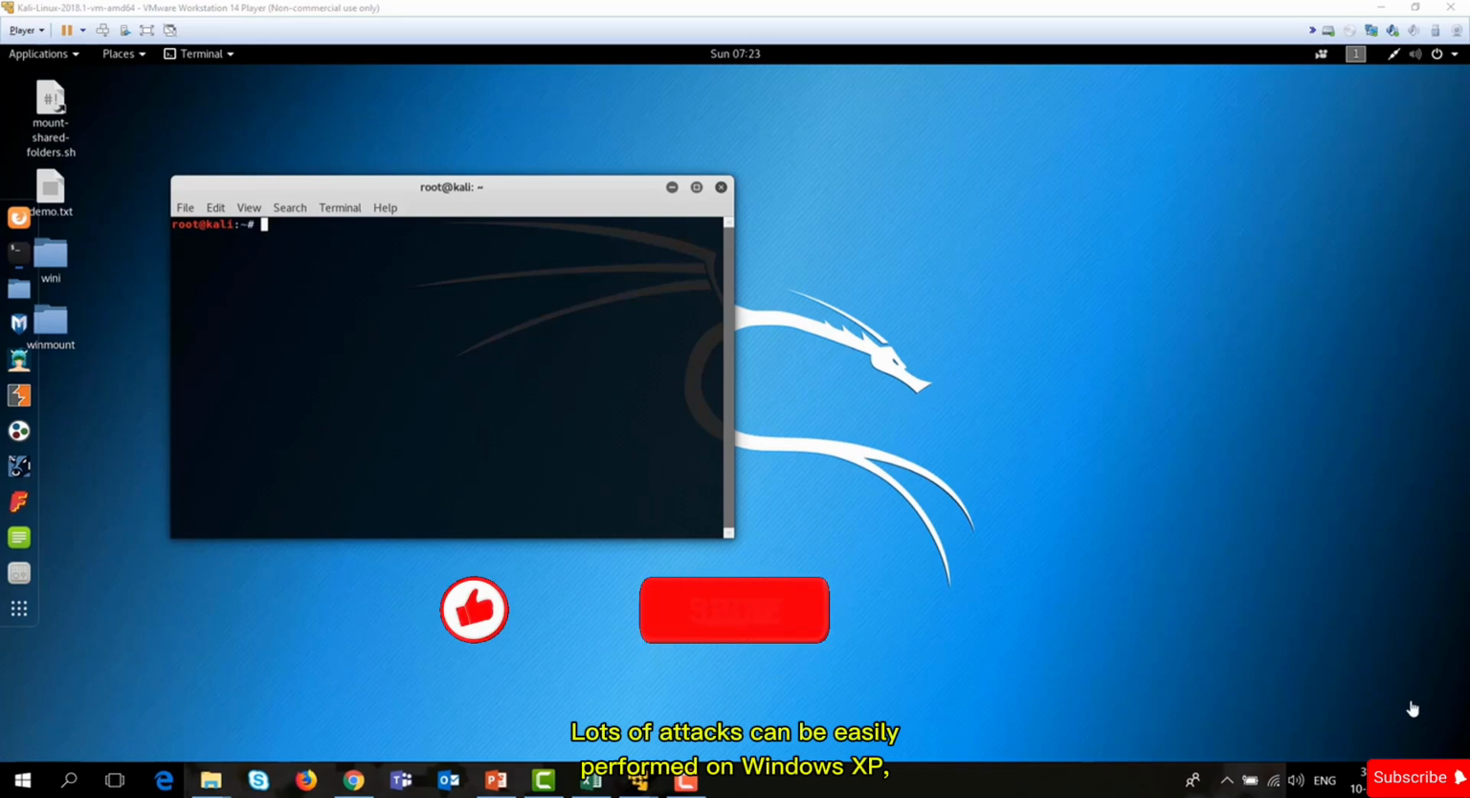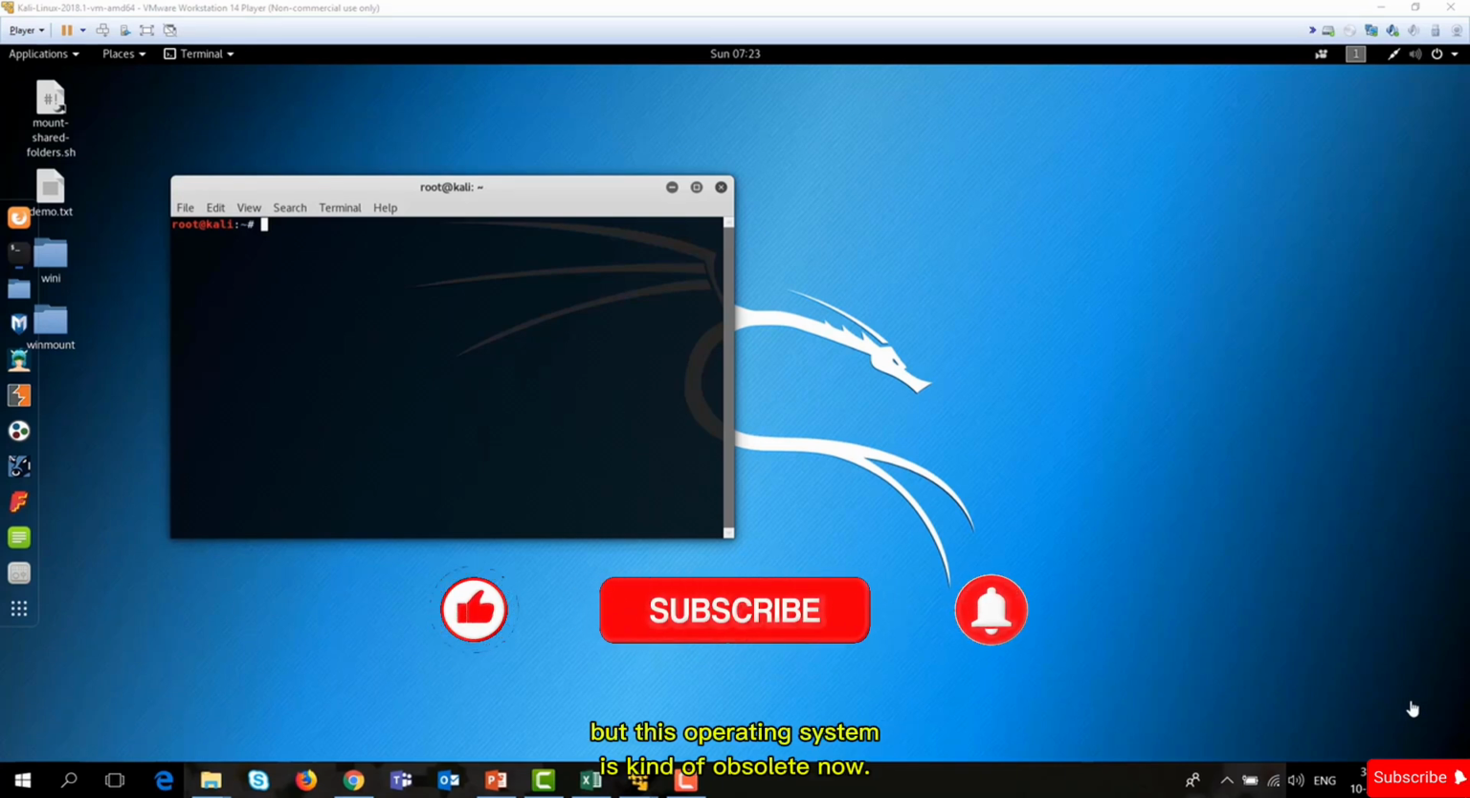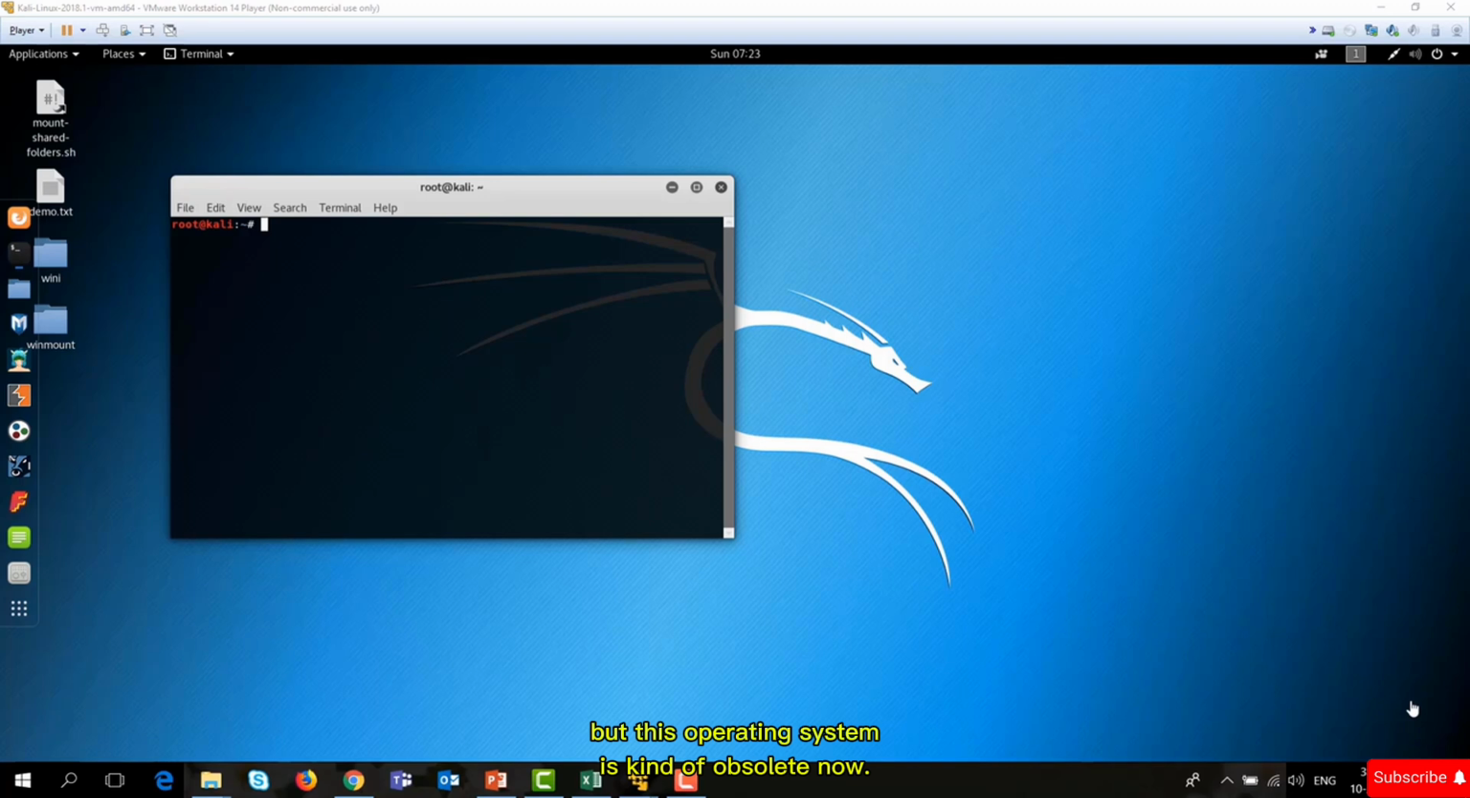Lots of attacks can be easily performed on Windows XP, but this operating system is kind of obsolete now, so I will do this demo on Windows 10. So let's get into the bread and butter of this and exploit Windows 10.